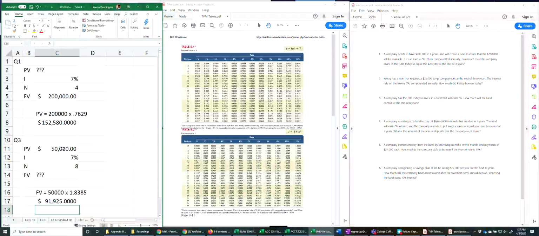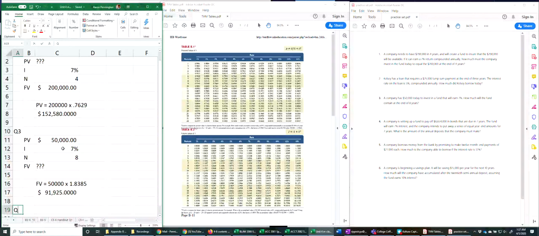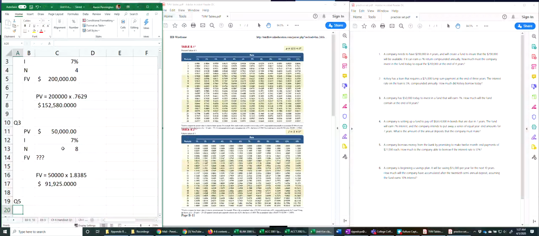Let's look at number 5. All right. So reading it, a company borrows money from the bank by promising to make 12 month-end payments of $27,000 each. How much is the company able to borrow if the interest rate is 12%? All right.